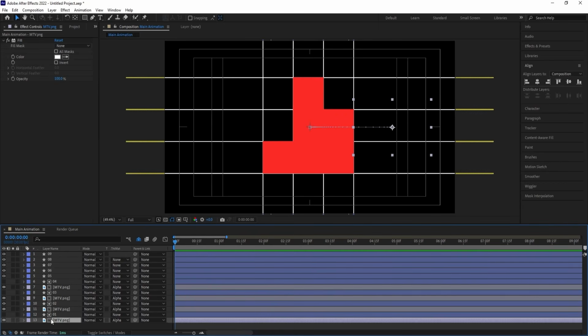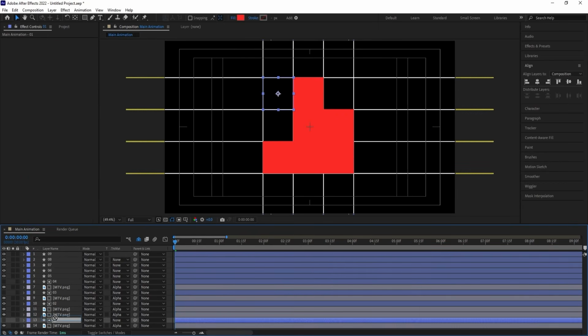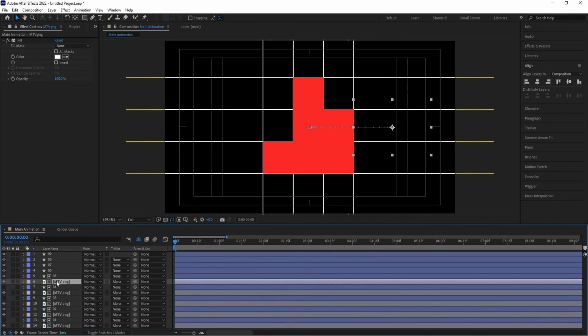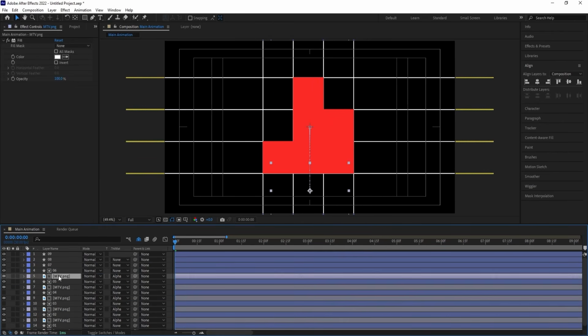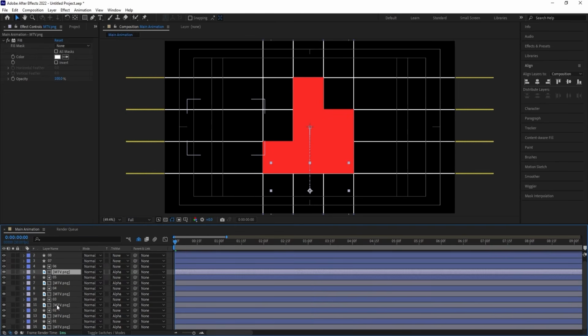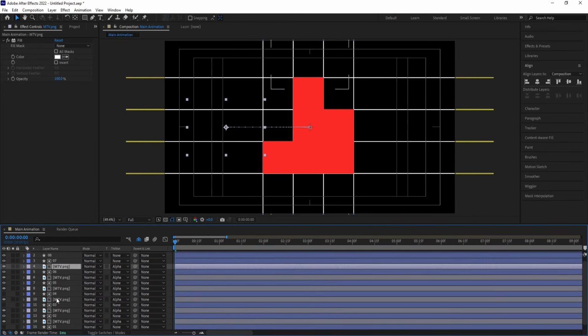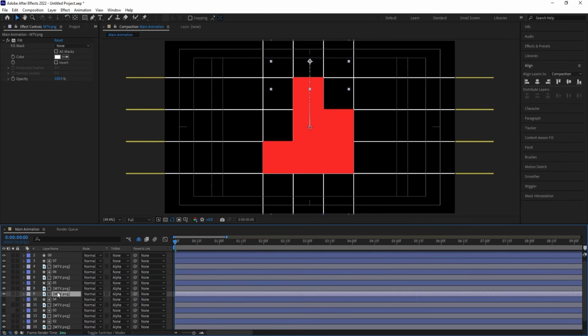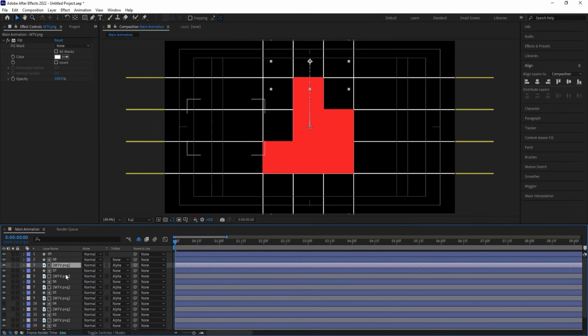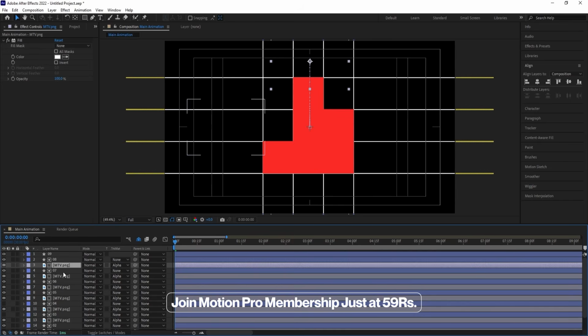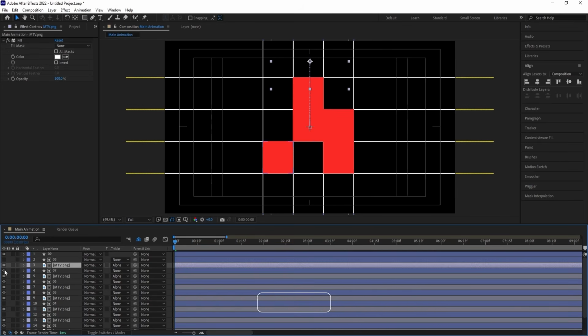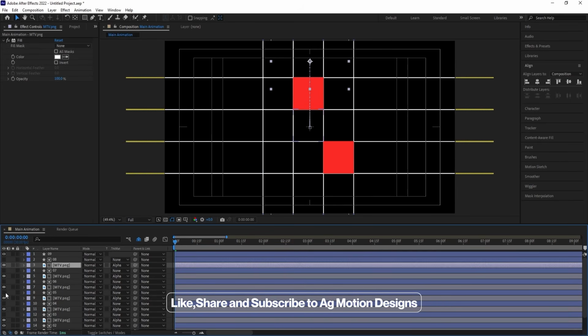Now I'm going to select this layer, hit Control D. Let's try to bring this over here. Then select this, hit Control D. Let's try to bring this over here. Select this third one, hit Control D. Let's try to bring this over here. Then select this fourth one, hit Control D. Let's try to bring this over here. Okay, like this. Let's find this, this, this, and this.